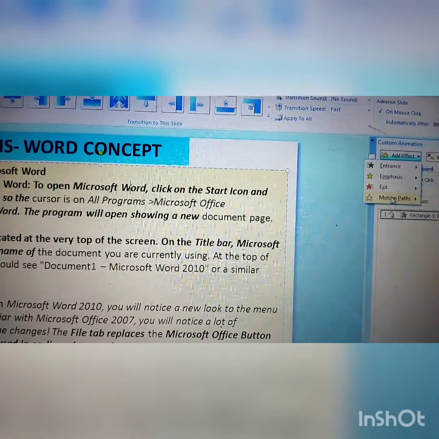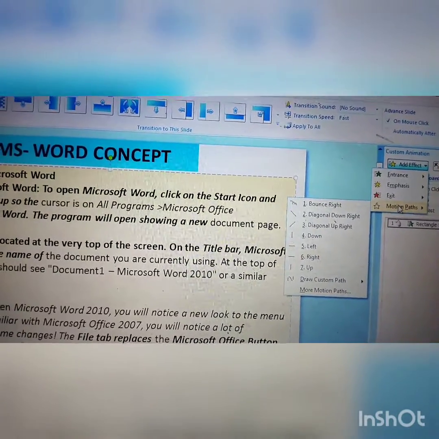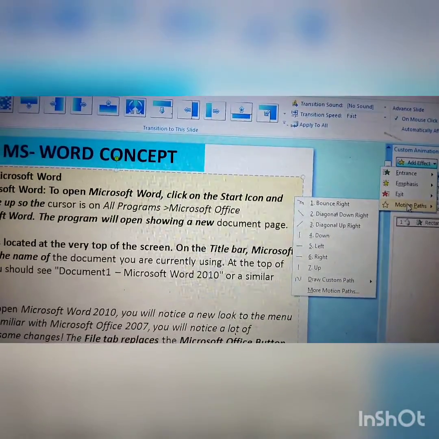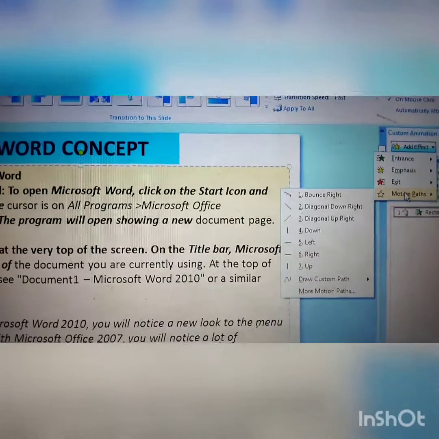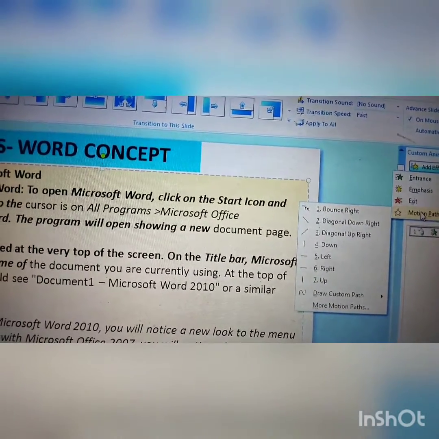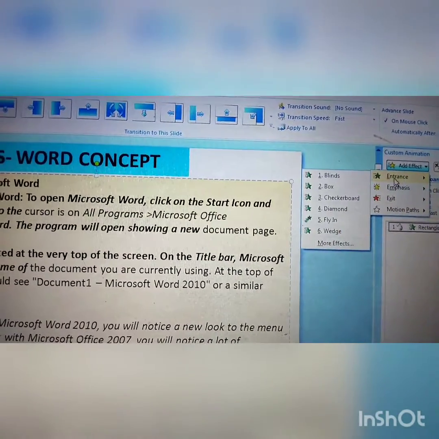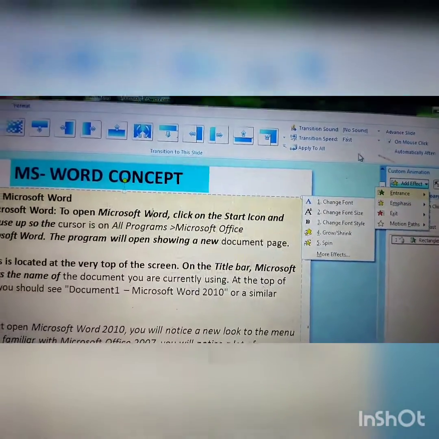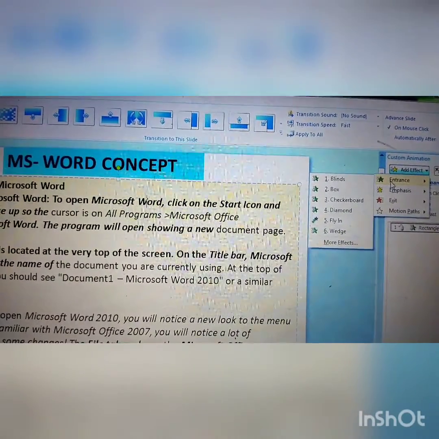Last is Motion Paths. These effects allow the object to move along a user-defined path. So these are basically the different types of animation effects in PowerPoint that we use in our daily life in our presentation PPT.